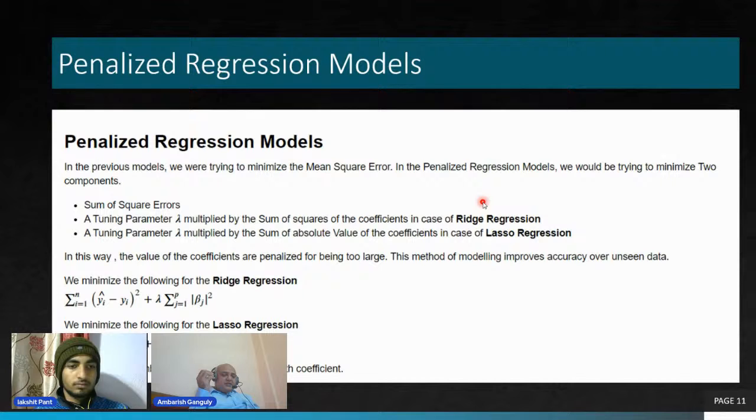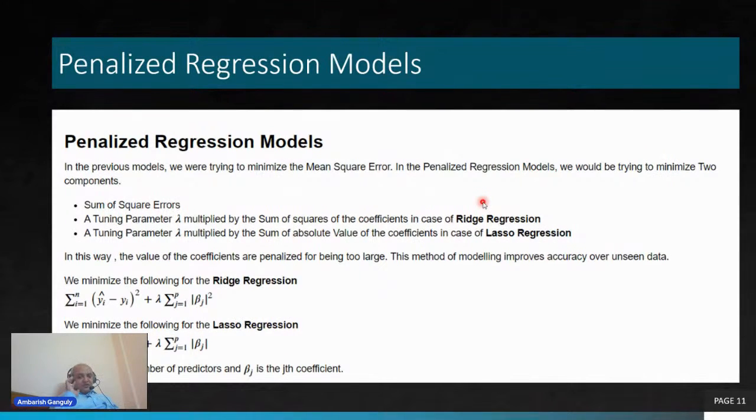Now, there is a concept of a penalized regression model. The penalized regression model is slightly different from the root mean square error. In this, what is happening is that it has got a number of parameters. So we are trying to minimize the following for the ridge regression. This is the sum of squares: the predicted value minus the actual value, squared. And then for the ridge regression, we also minimize the coefficients, squaring them, summing them up, and multiplying by the tuning parameter lambda. And the lasso regression is the same, only thing is that we are taking the mod of the coefficient.